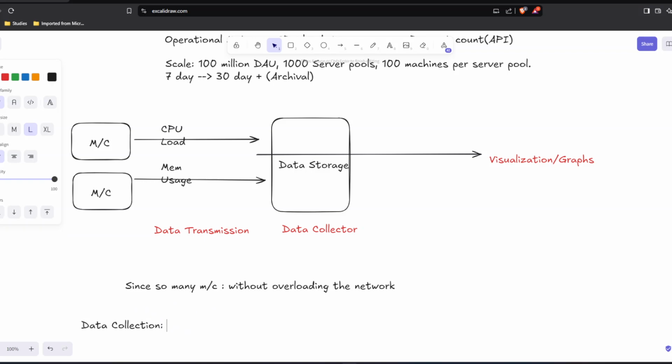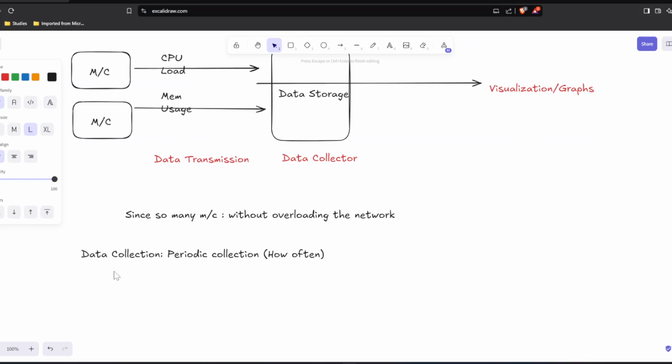When this data collection is going to happen from our machine, how is it going to happen? Is it going to happen in a periodic collection, or is it going to be a complete constant flow, every millisecond or microsecond? So how often are we going to collect that data? For every second, or 10 seconds, or every minute, the frequency will be very important.